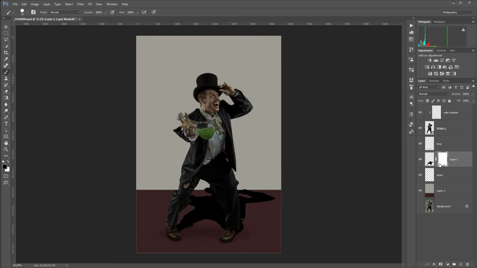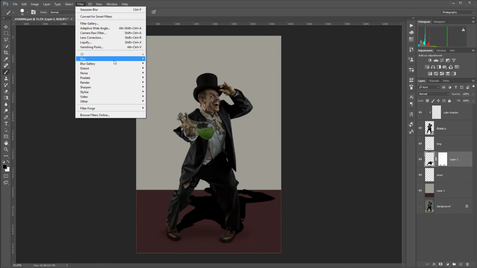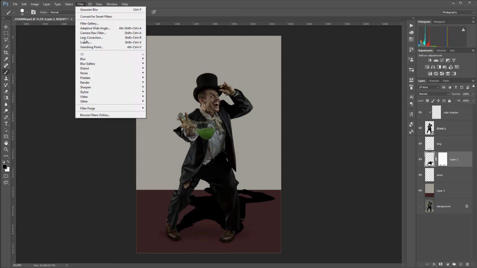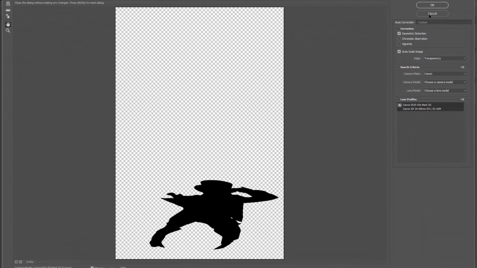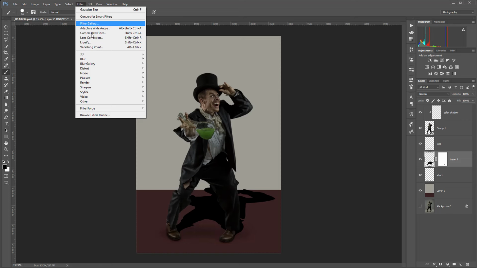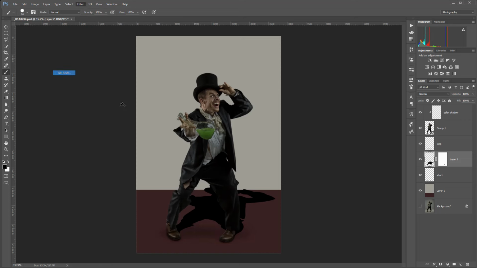Next, we usually go inside and apply the blur. The problem with the Gaussian blur is that it will apply to all of the shadows, and I don't necessarily want this. So what I want to do instead is go to Filter, and we'll go to the lens. Oops, actually wrong one. Okay, we'll go to Filter, Blur Gallery, Tilt and Shift.